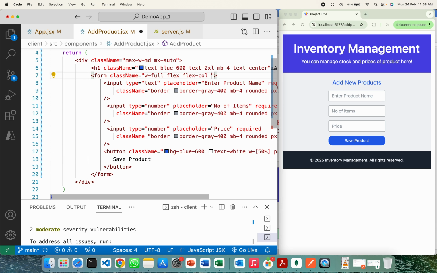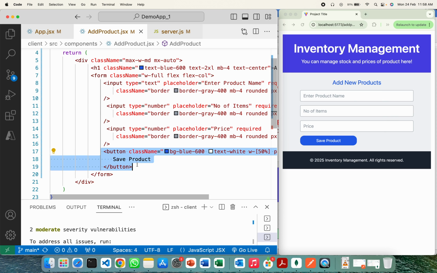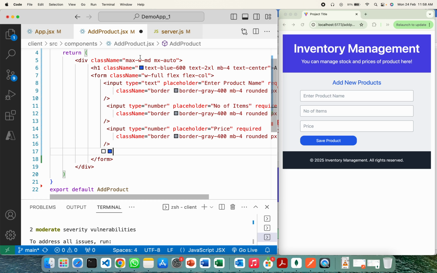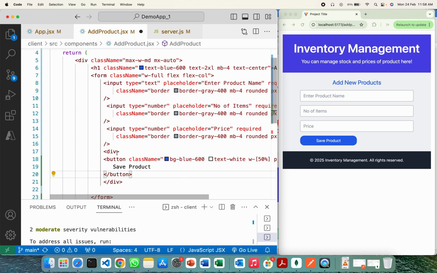Otherwise there is one more way: we can take this button and include it inside another div element, and we can use text-center.